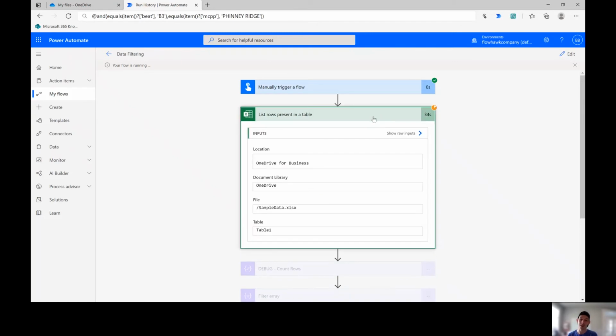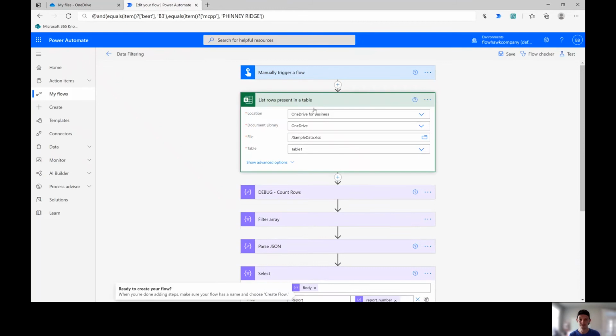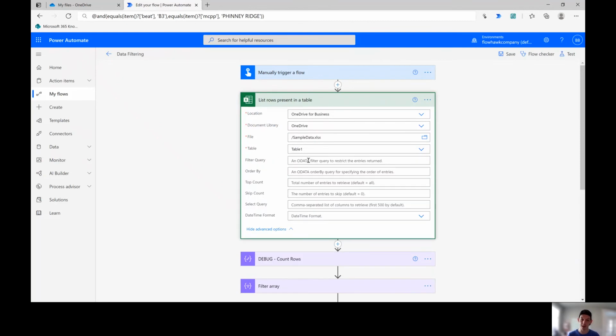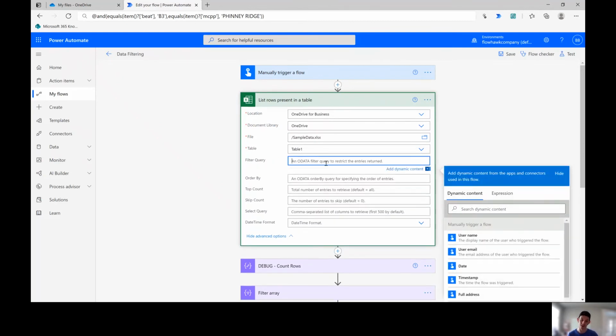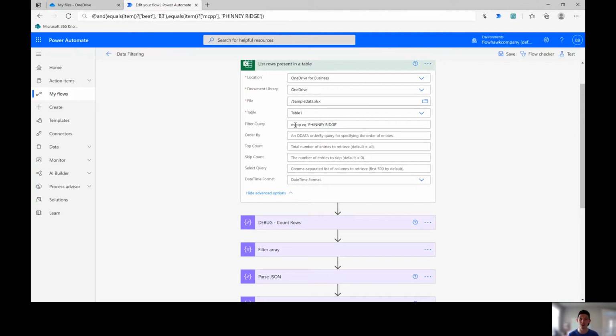We have a couple different options that we haven't explored on this. So let me just edit the flow here and take a look. Under Show Advanced Options, you have the opportunity to filter your query with an OData filter. This is in the form of something like MCPP equals, gosh, what was the name? Finney Ridge. Okay, so that will only pull in items where the MCPP equals Finney Ridge.